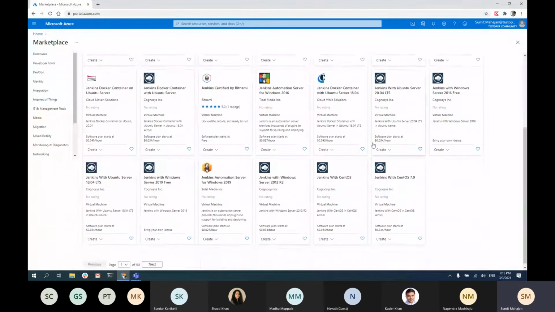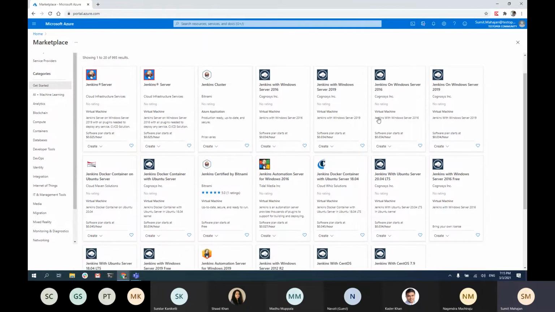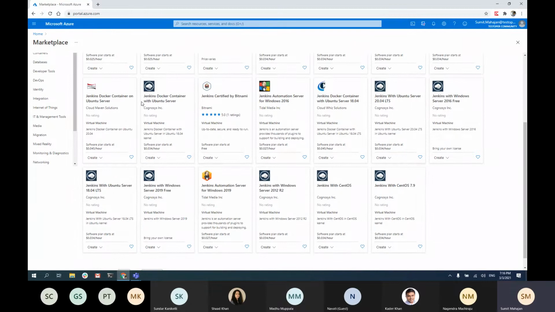So here you will find multiple configurations of Jenkins, right? So Jenkins with Windows Server 2016, Jenkins cluster. If you don't want a single server, you can go cluster route, and then you have different configurations of server, right? So what we're gonna do is we're gonna look for something that is free and is not paid.